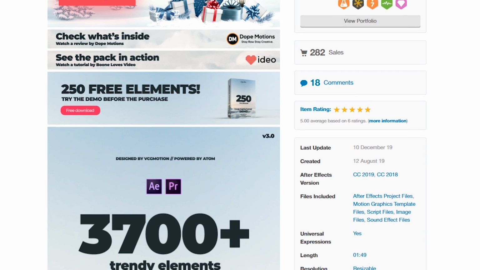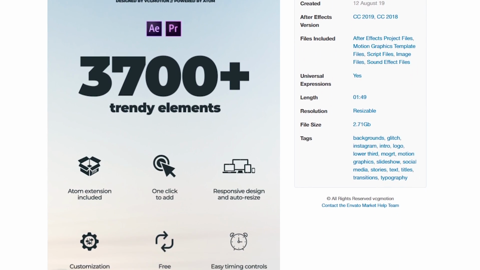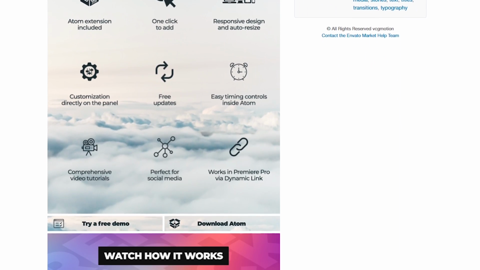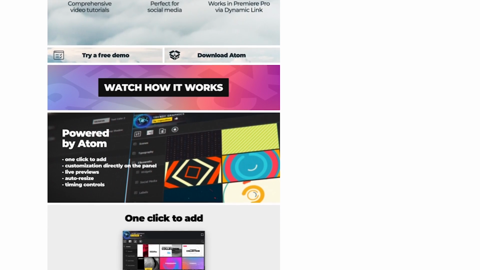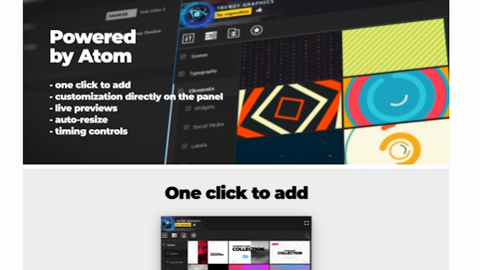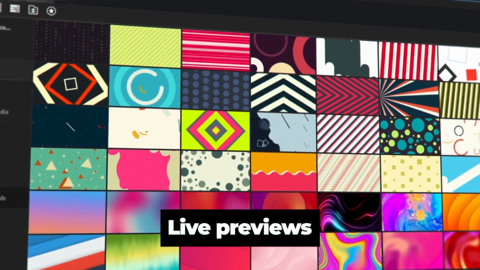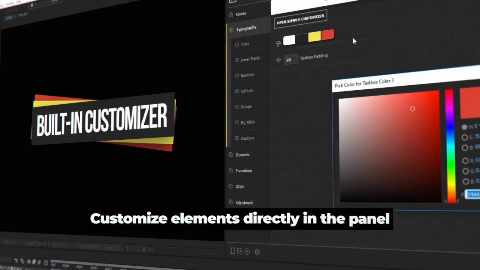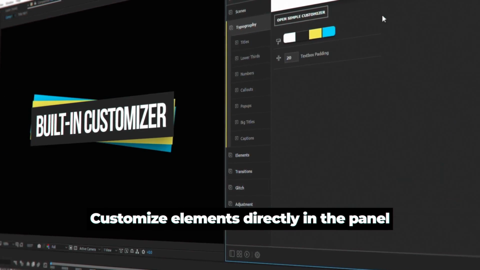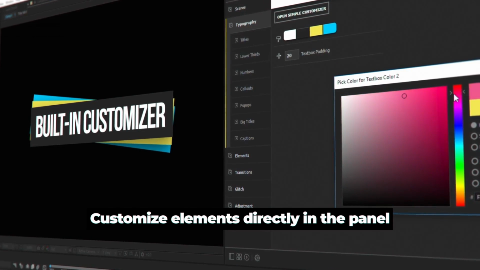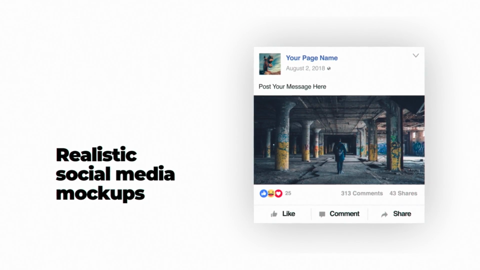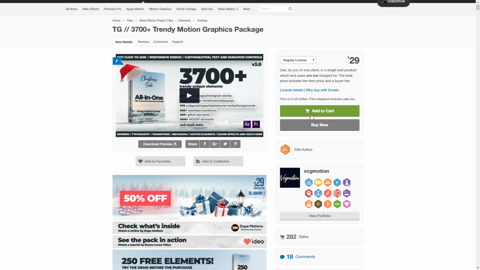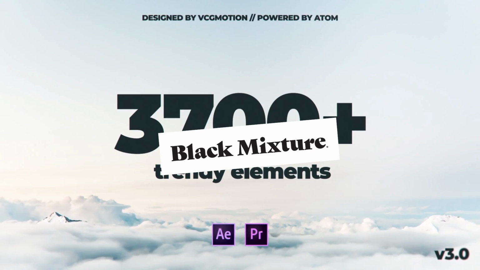At first, I gotta say that I am a Motion Bro kind of guy, but Atom has been impressing me every time that I open it up. If you don't know what Atom is, it's basically the hover preview, one click to apply, customization environment and interface for Trendy Motion Graphics. It runs super fast and has just about everything that I could have possibly wanted inside of a pack. And for that reason, it gets a well-deserved BLACKMIXTURE stamp of approval.